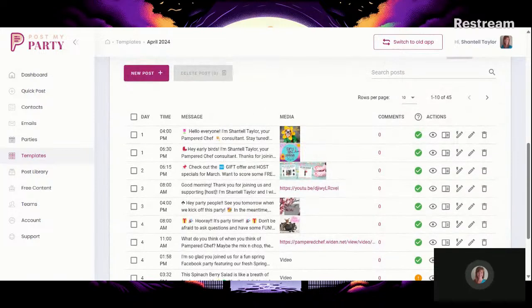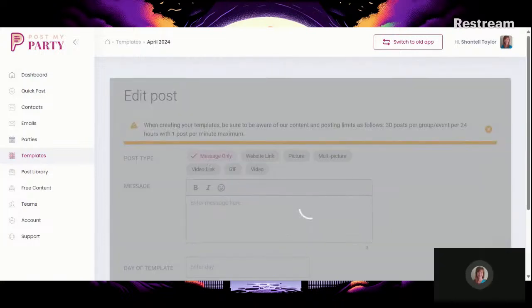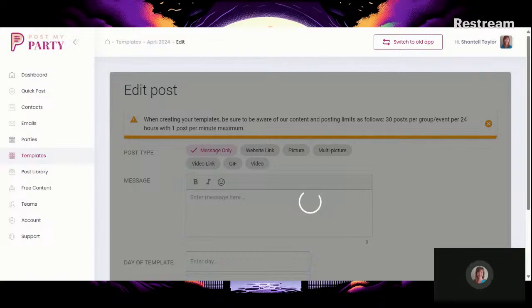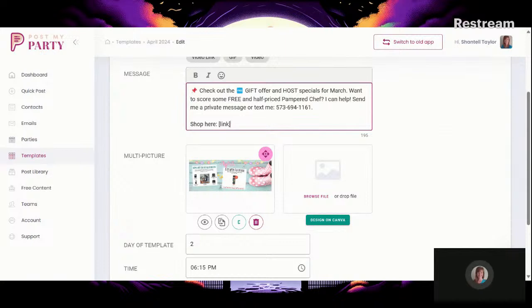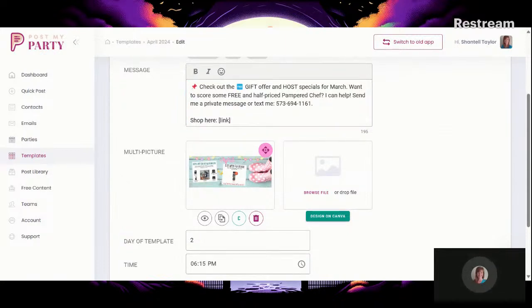So if you look here, I'm looking at day 2, posting at 6:15 p.m. and I'm going to show you how to edit. So I'm just going to click the pencil. And then you can go in and edit your text to whatever you want it to say here. You get your photo, you can add another photo. I'll show you how to do that.